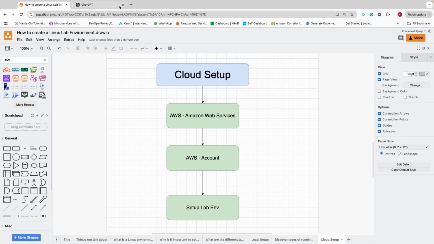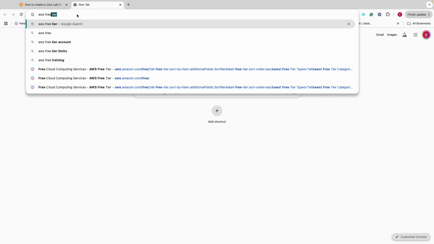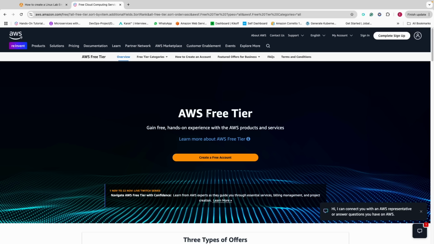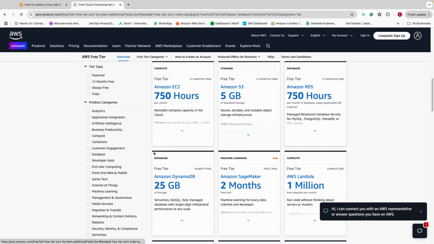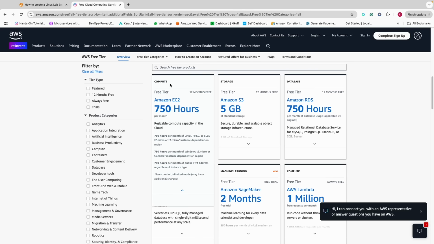So how does setting up your lab on AWS work? The first thing is that you will need to create an AWS account. You just go to Google and type AWS free tier account and click on this. Then you have this AWS free tier. It means when you create your AWS account for the first time, AWS will give you some resources to use for free. For example, under compute, you have 12 months free and 750 hours per month for free. It means you can launch a server. It can be Linux, it can be any server of your choice, for free. It's called the free tier.